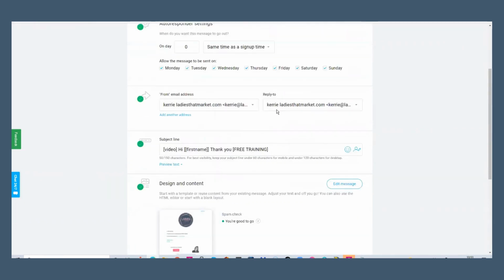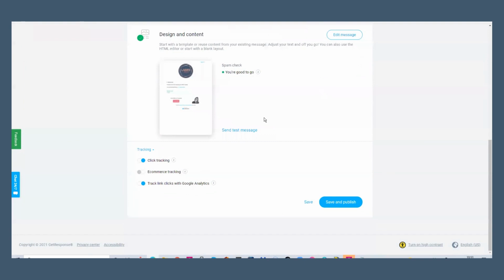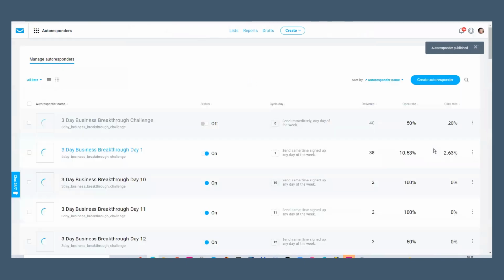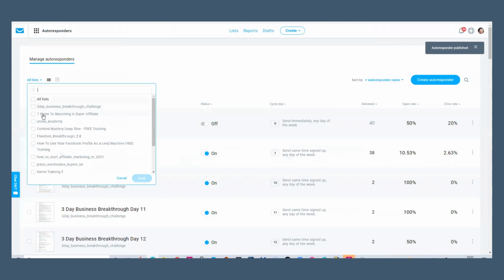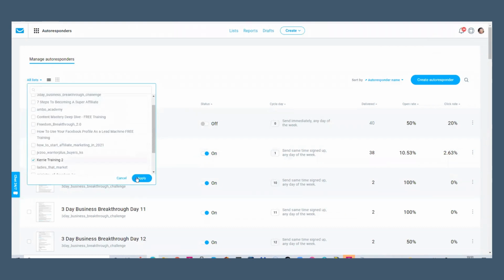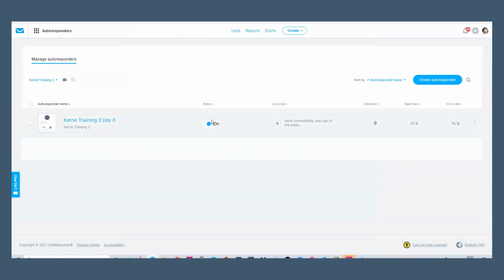So once you're all good and you've double checked all your settings and you're happy, either save or save and publish. I'm going to save and publish. So now my autoresponder will be on here. If I ever need to come back to it, it's there, it's ready, it's on. You can turn them off as well. You can change the cycle day. You can go in and edit, duplicate, send test message, preview. You can see the statistics as well of the open rates, which is pretty cool. You want to make sure it's getting into people's boxes, etc., etc.